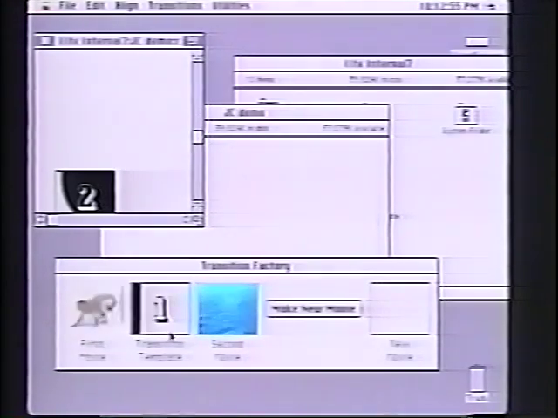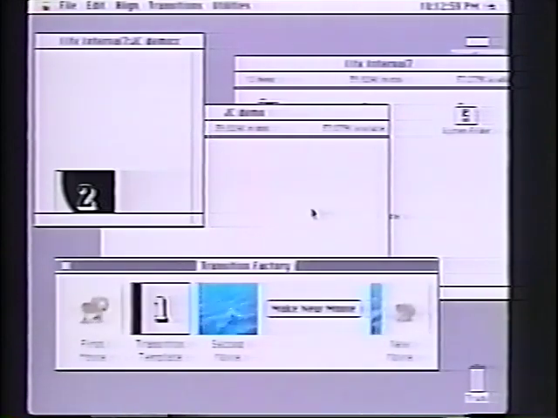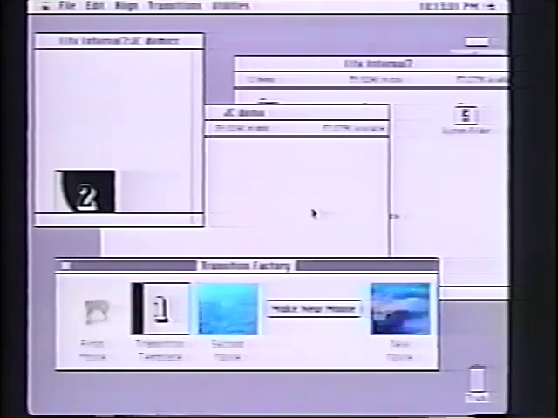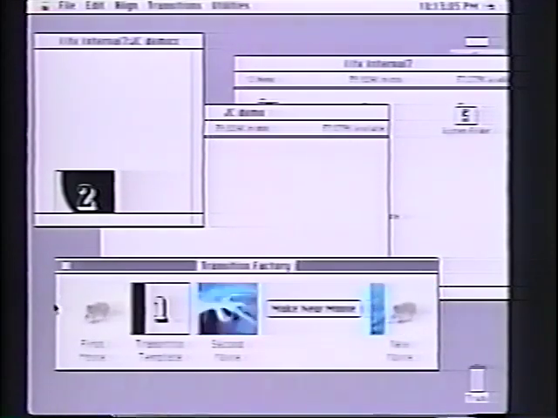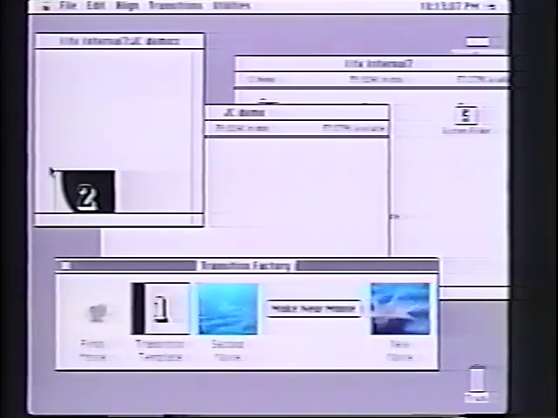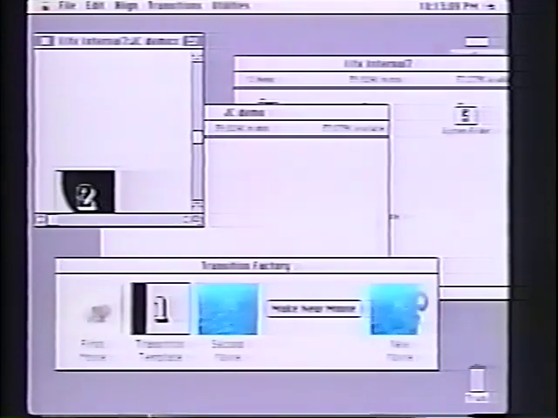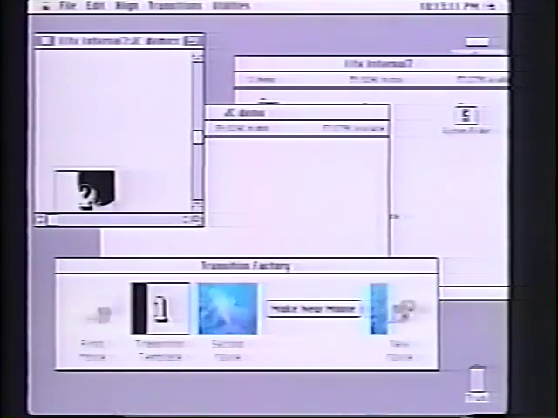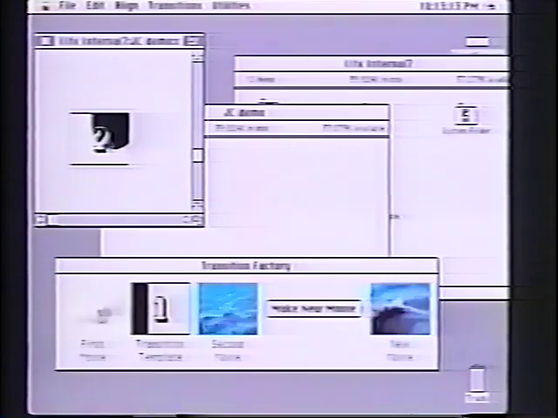So I have a first movie, a wipe, a transition template I call it, and a second movie. And I just say make the new movie. And what it does is it looks at the template, says here's a template, here's a movie. You like it?